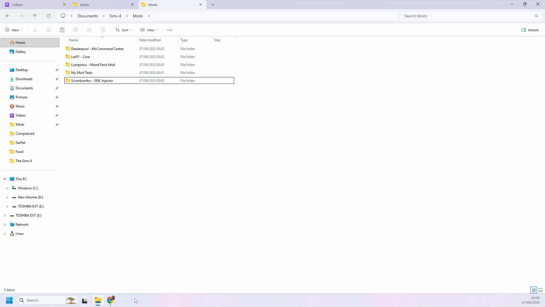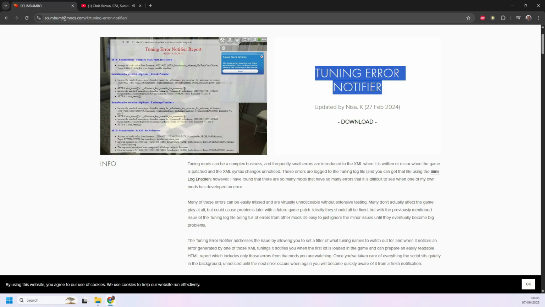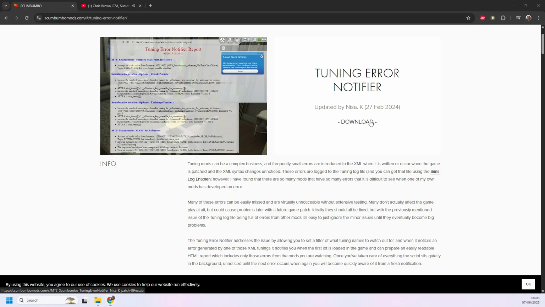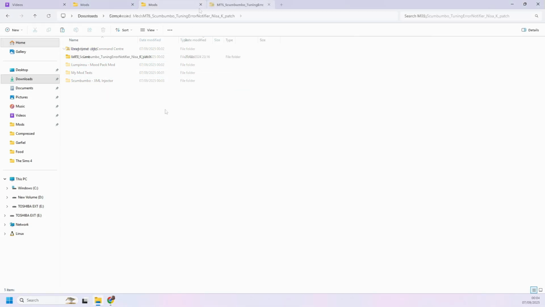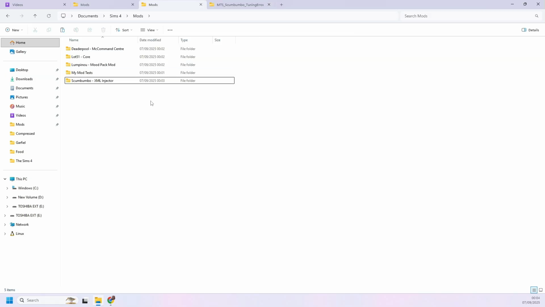Another thing I also use, let me just show you guys, is something called the Tuning Error Notifier. I have explained this in my first ever modding video, which was such a long time ago, and I still very much use it. You get it from the Scumbumbo's mods website. You download it. You don't need to worry about when it was updated, guys. I'm going to show you how to do it in case you don't want to go back into the previous video. You extract the zip file and this is what you're going to have. This is what you're going to use to test your game. So you copy that and put that into your mod folder.